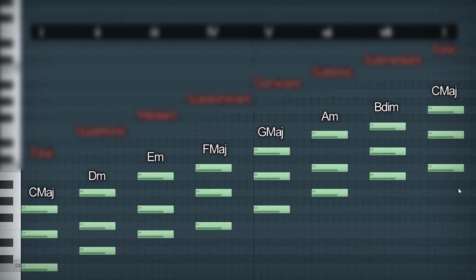As you can see, all the notes here lie within the C major scale. That means it has only diatonic notes, which means it's in key.